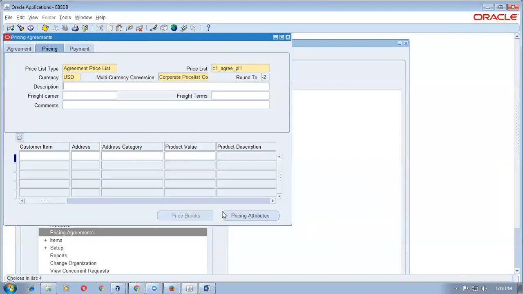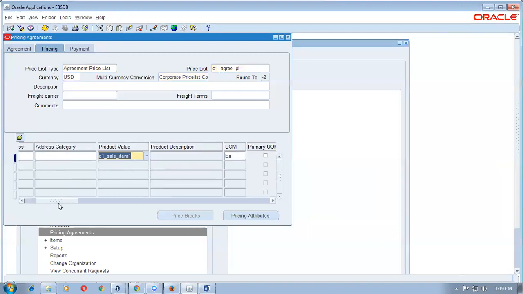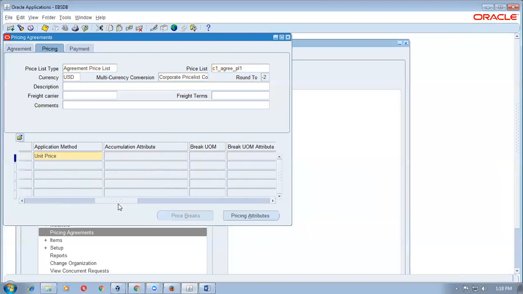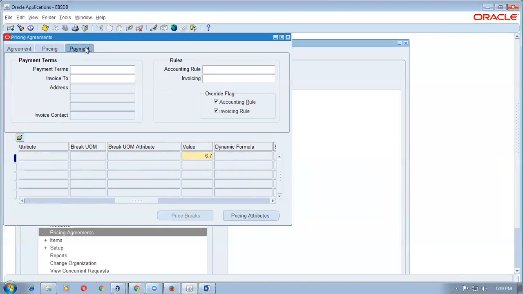Now, if you go there and try to populate the customer item over here, the customer item is C1 cust item. Give it a tab, so the customer is coming. This is now representing this. And then you go further and we'll give a special price for this. For this customer, I'm going to give a list price value of 6.7. Then click on the payment terms, and you can even override the payment terms over here.